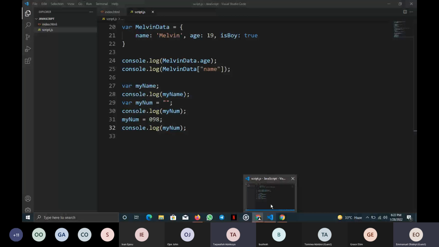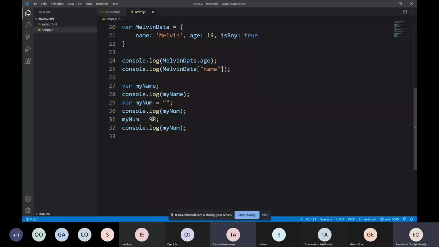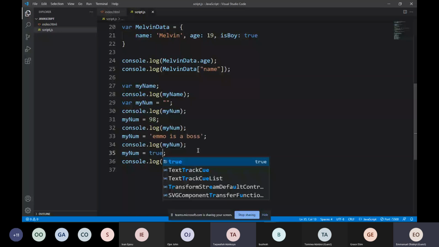For instance, this my num that is here, I can still come and change it again. I can change it to a bool, I can change it to a string. Let me just change it to a string here. I'll change it to "Emo is a boss." And you see that here, to update it, you see "Emo is a boss," true.